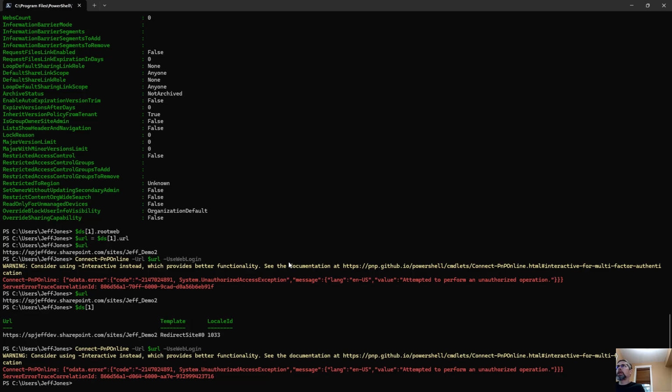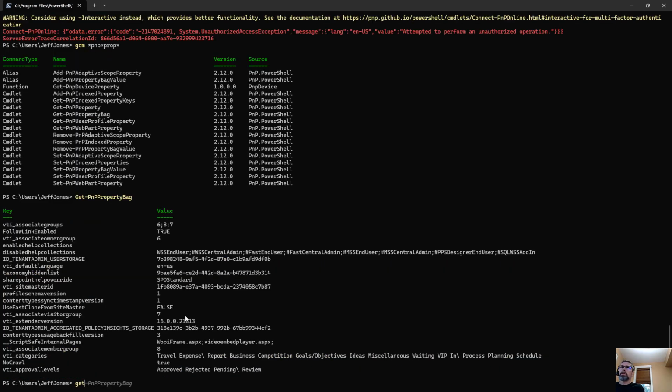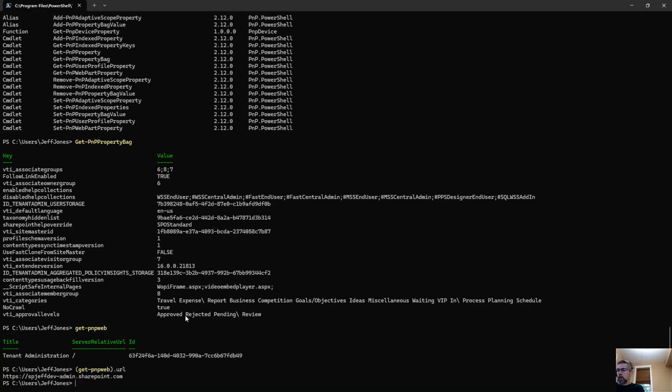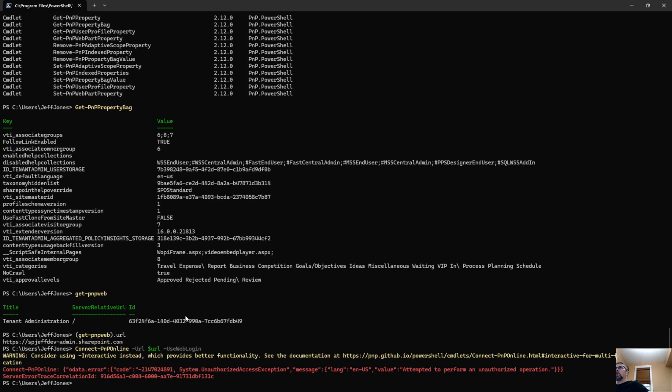So I wanted to connect and look at the property bag. What's the property bag going to look like? See, now the problem with that is that's actually on our admin endpoint. So when I try to get the properties, I'm looking at the admin site. But when I go over and check out this redirect site, it won't let us. It won't allow it. There's no connection to doing PowerShell with these kind of sites.